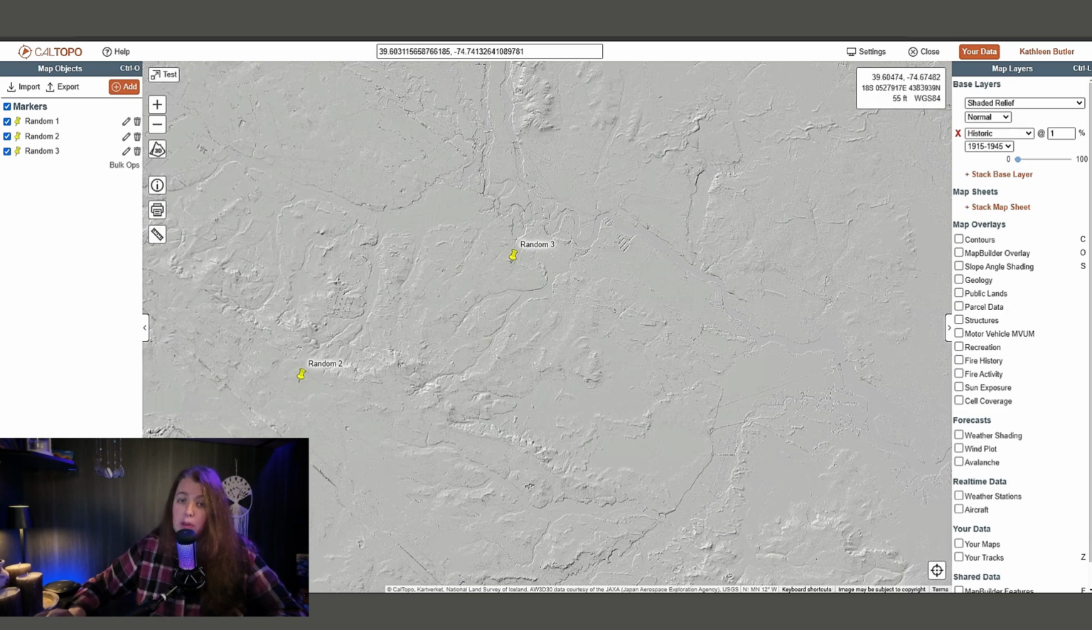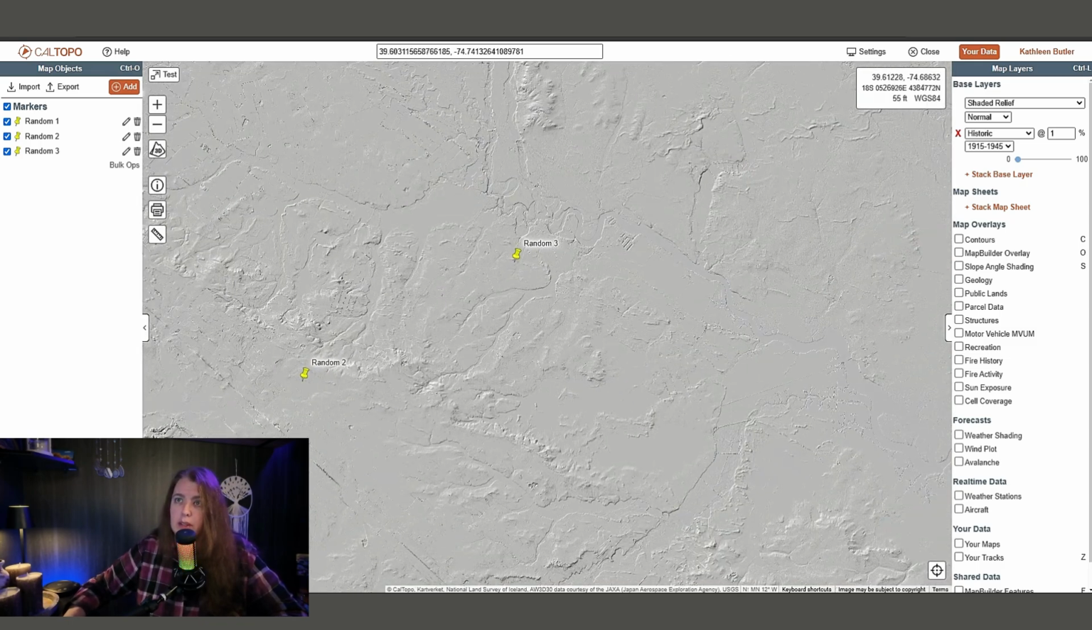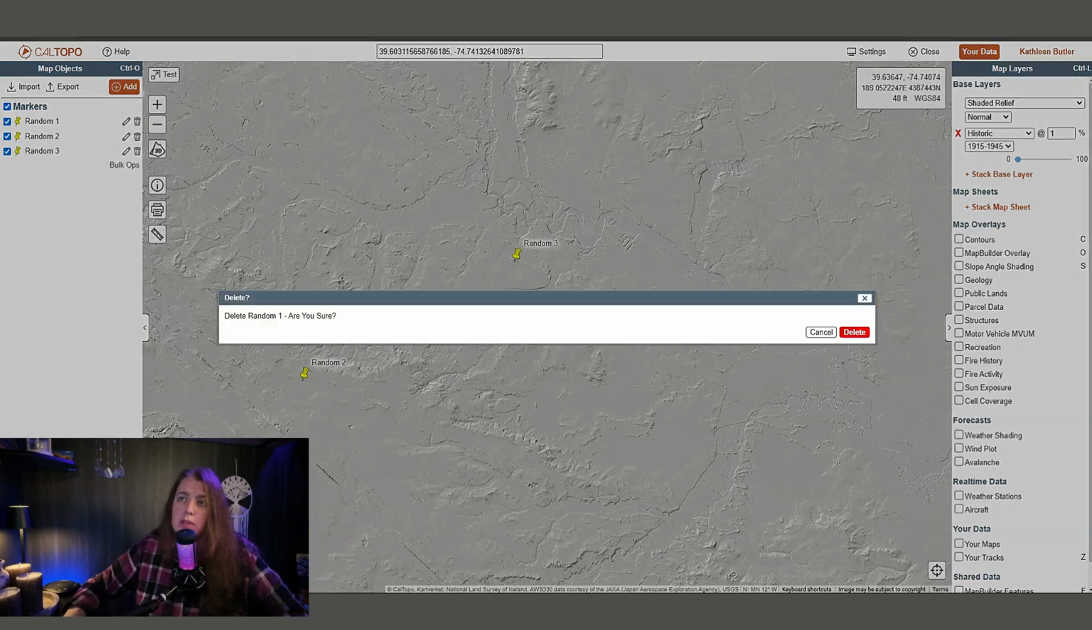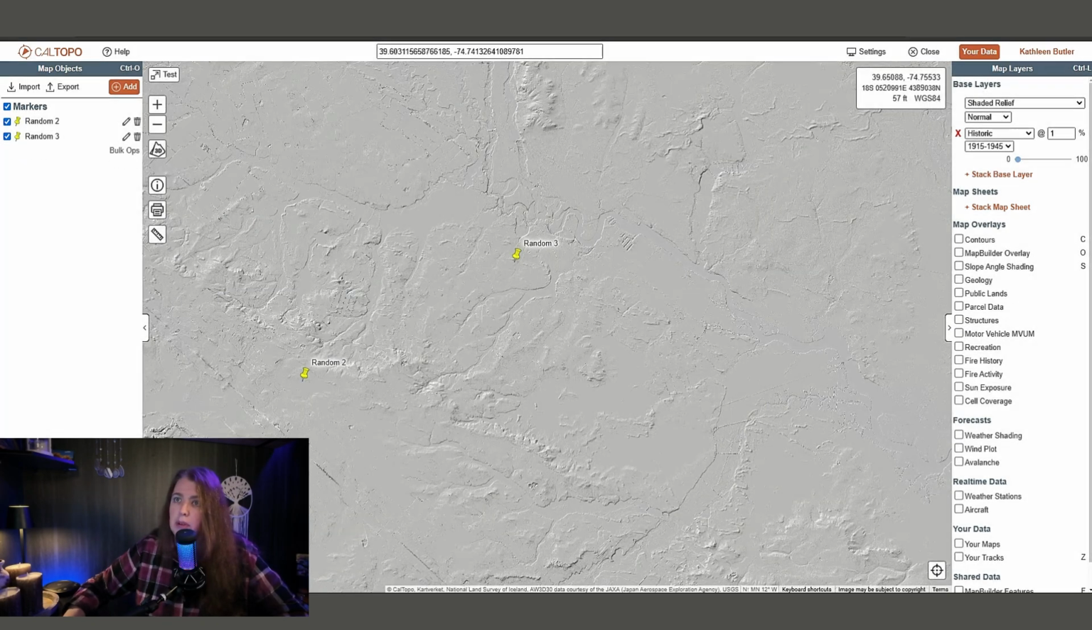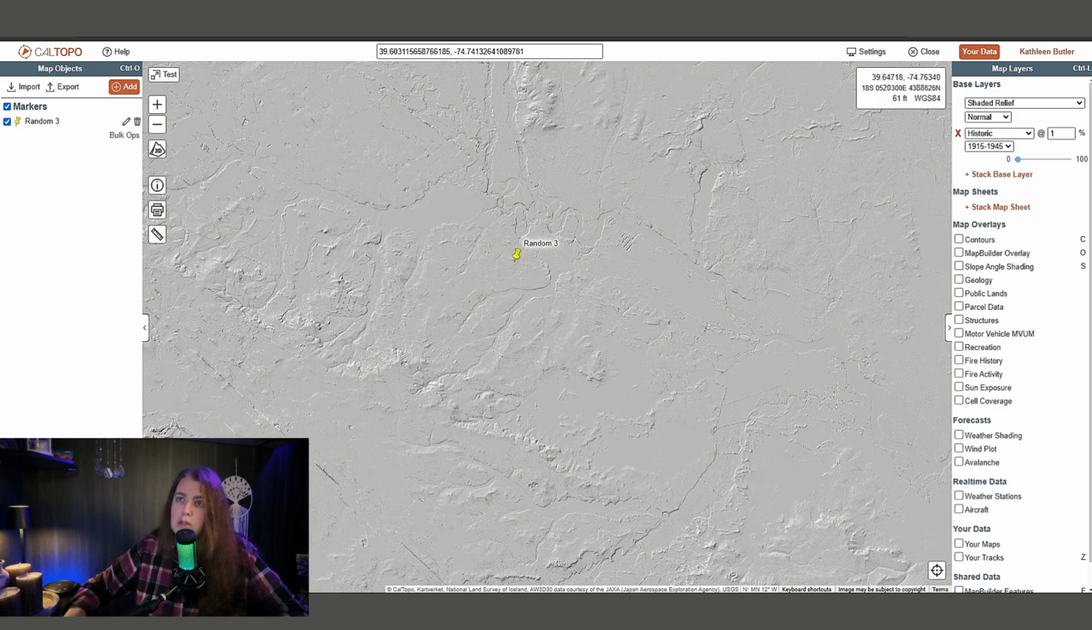Now, if you have hundreds of pins like I do, it's going to have trouble. So just make sure you organize your pins, maybe by county, and then import it that way. Just know it will have issues. So I'm just going to delete that because we don't need it for the rest of the tutorial. That was just to show you.